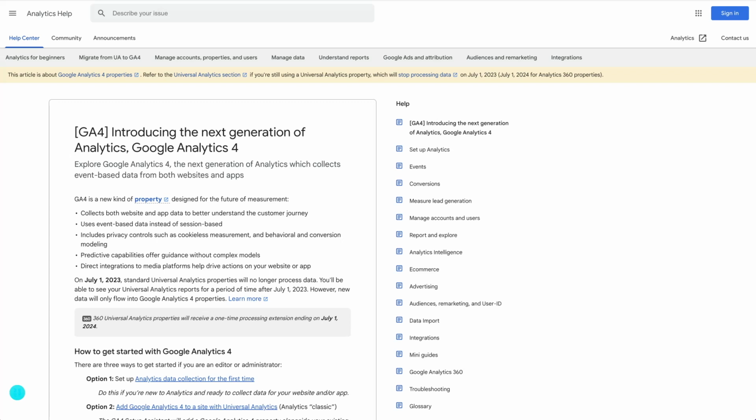If you don't do this, you won't be tracking any data, so make sure you do this before the 1st of July 2023. So you can have a look at this article that I have up on screen. I'll make sure I link to it below if you want to check out more about Google Analytics 4.